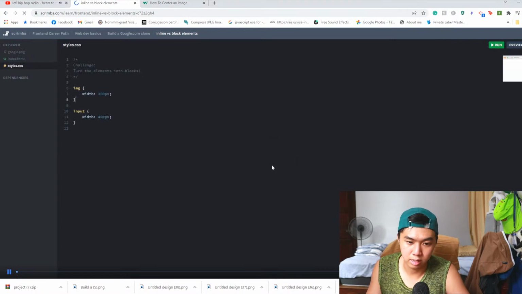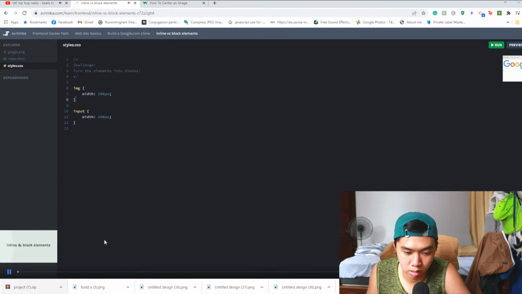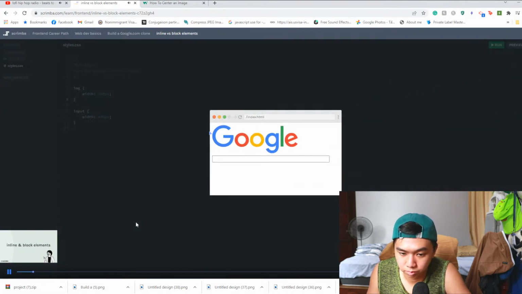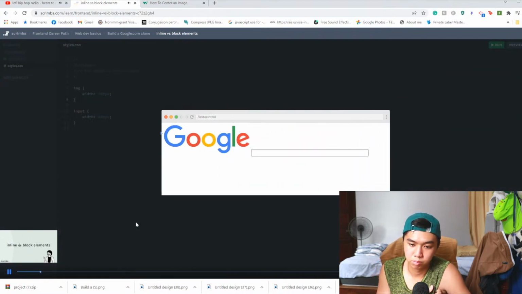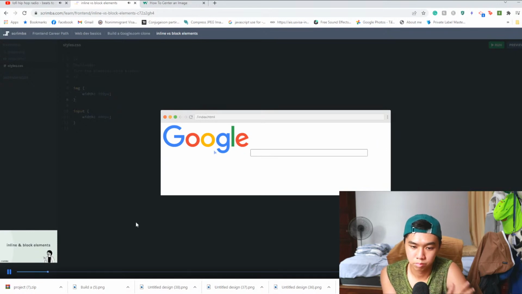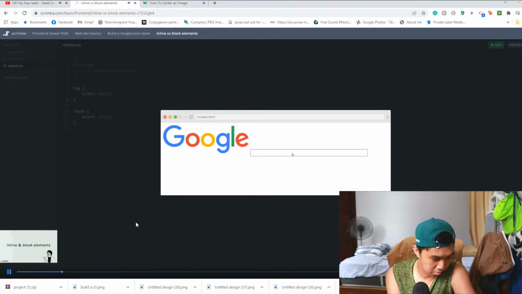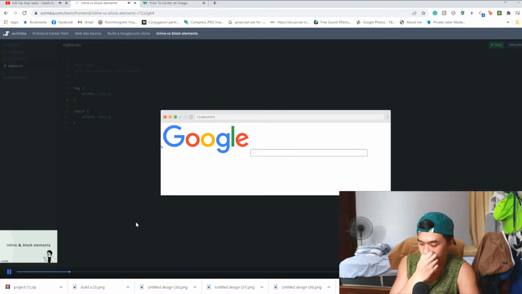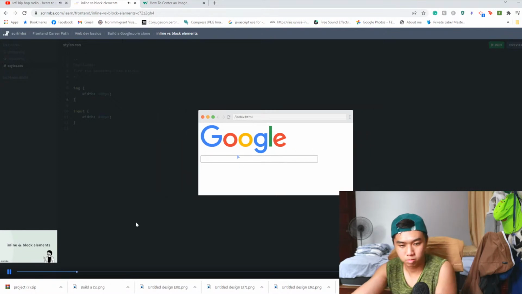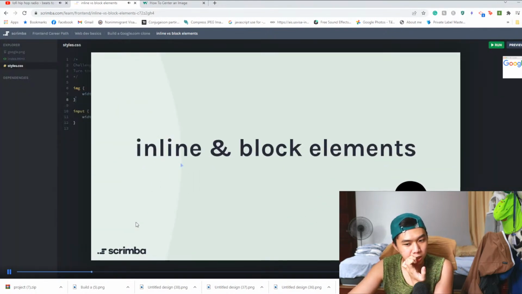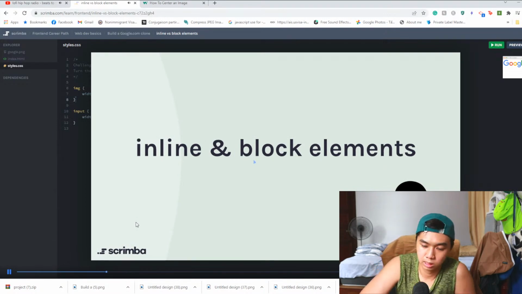Okay, inline versus block. I've discovered a problem with our Google site, which is that if we make the browser really wide, you can see that suddenly the items stack up beside each other on the same line. And that's obviously not the kind of behavior we want. We want them to always be stacked on top of each other. And in order to fix this, you have to learn about inline elements versus block elements. And that's best understood through the lens of an example.